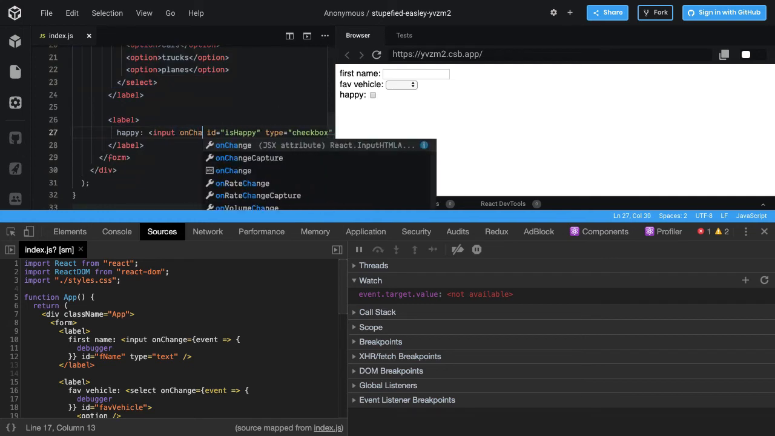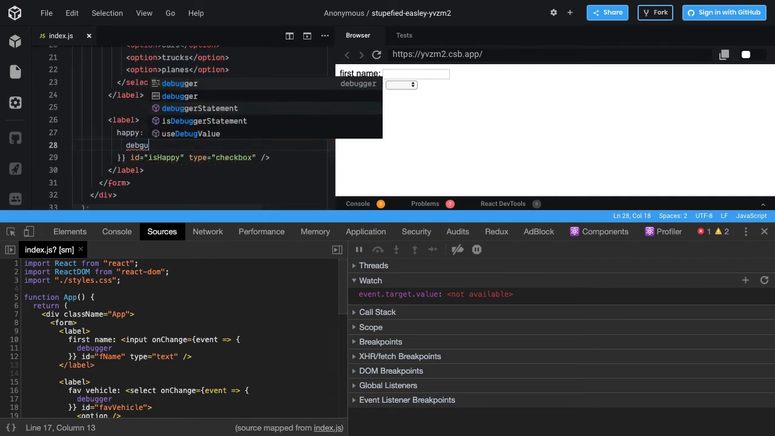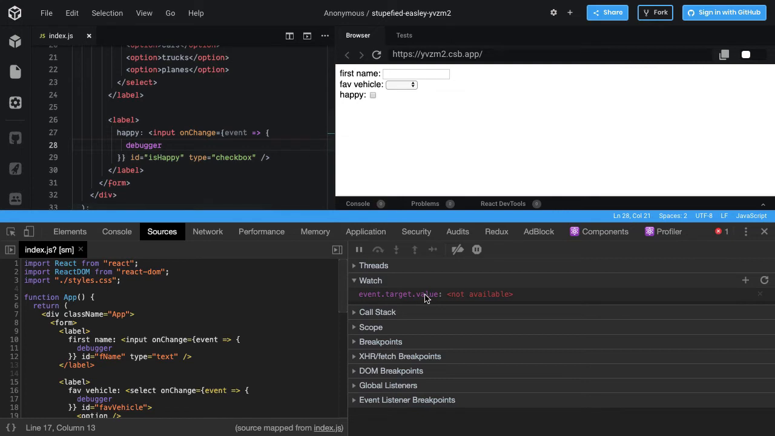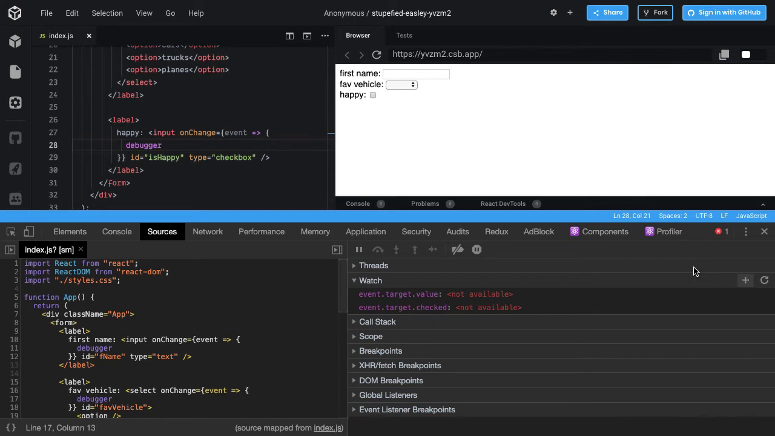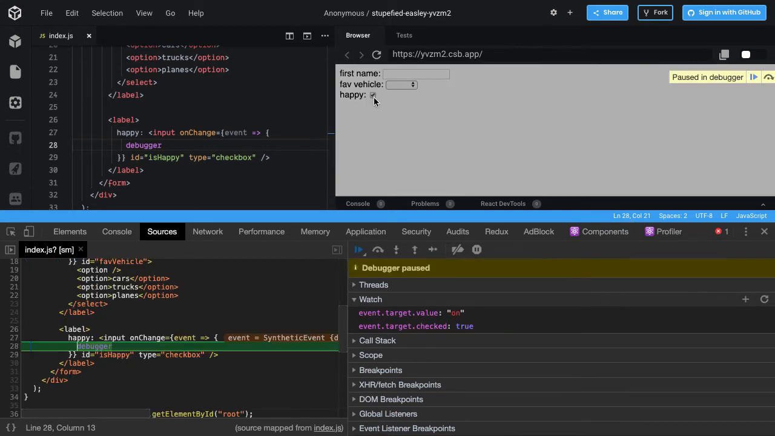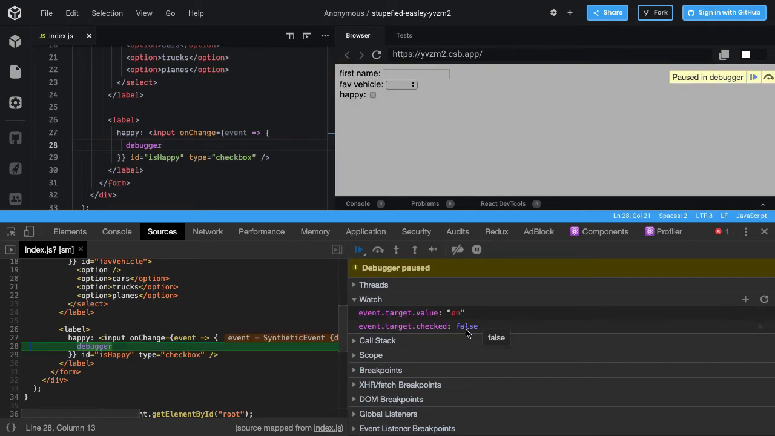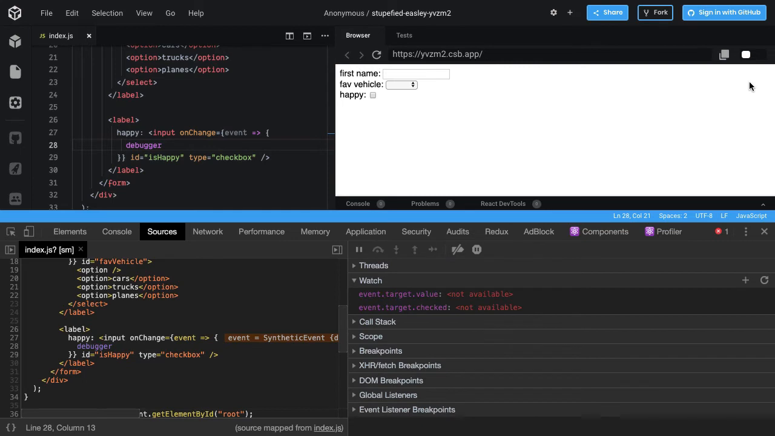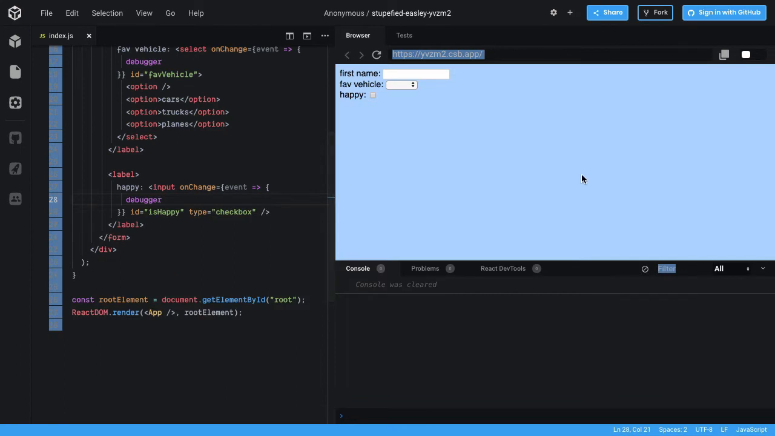The checkbox can take an onChange, and we'll do the exact same thing. But this time, we're not interested in the value of the target. We're interested in the checked property. So we will add that expression right in there. event.target.checked. Change to happy, and we can see the checked property of the target is true. Allow execution to continue. Uncheck, and now the checked property is false. So now we know where to add the current value of each input to application state.